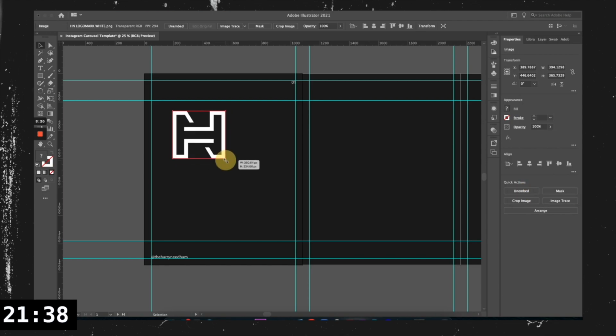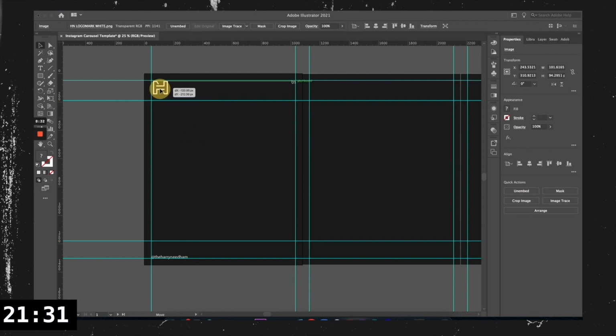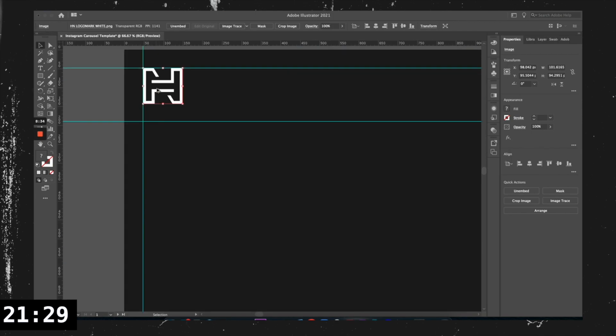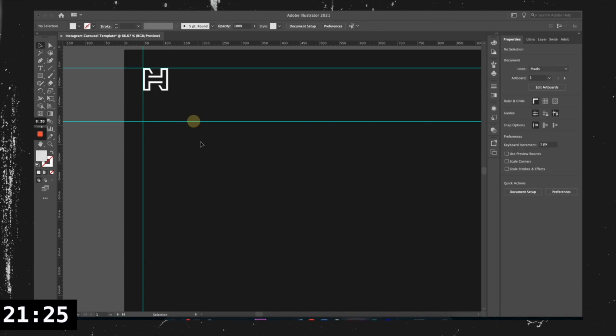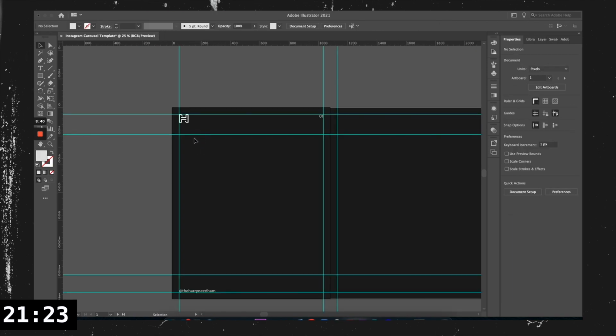All it means is that if you delete the file from your computer, so that is the actual logo itself, if you delete that, it doesn't matter, because the logo file itself is now saved within this actual template. Okay, so now we've got my logo, we've got a slide number, and we've got my username.